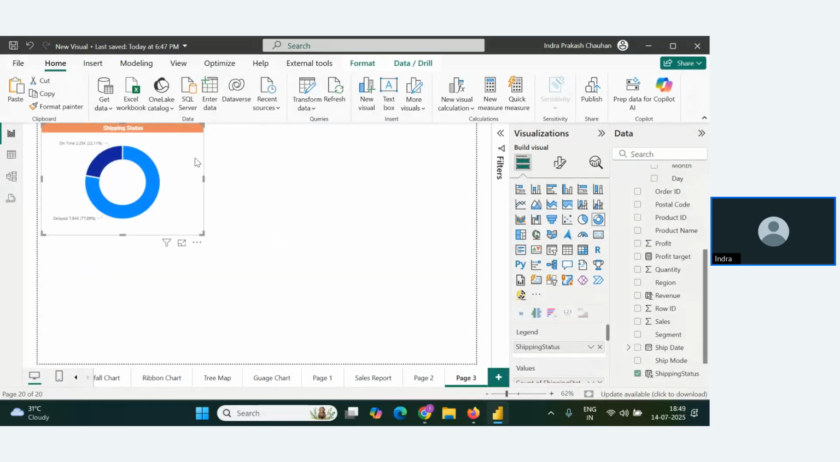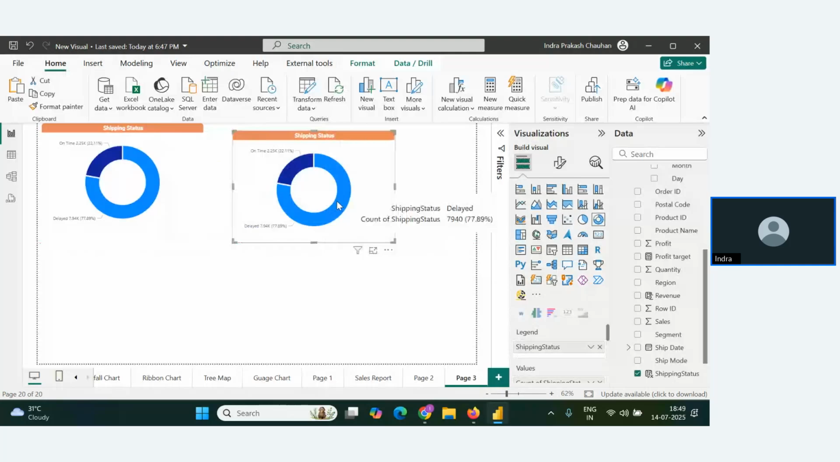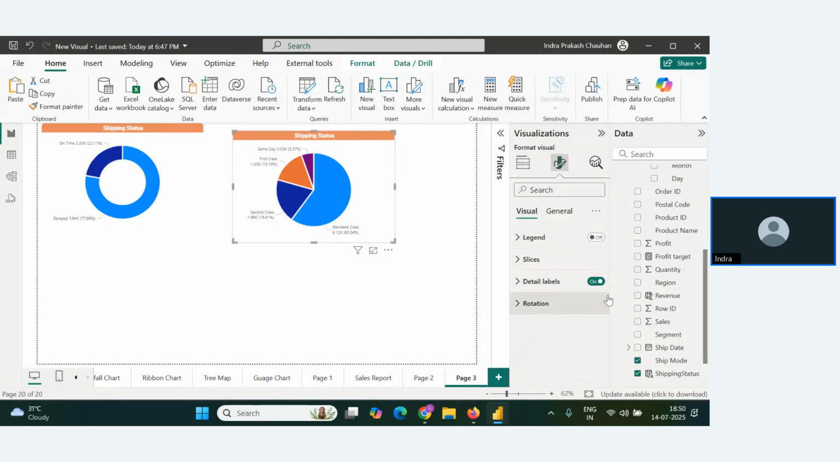I'll copy this and paste one more time here because this time I want to have the sales by different ship modes. Okay. Total sales generated through different ship modes. I'll select a pie chart here instead of this. And in shipping status, I will put ship mode. Total sales across different ship modes. Okay, means the total sales of the product across different ship modes. So this is the graph that I have got. That is fine. Let's keep the proper title here as sales by ship mode.